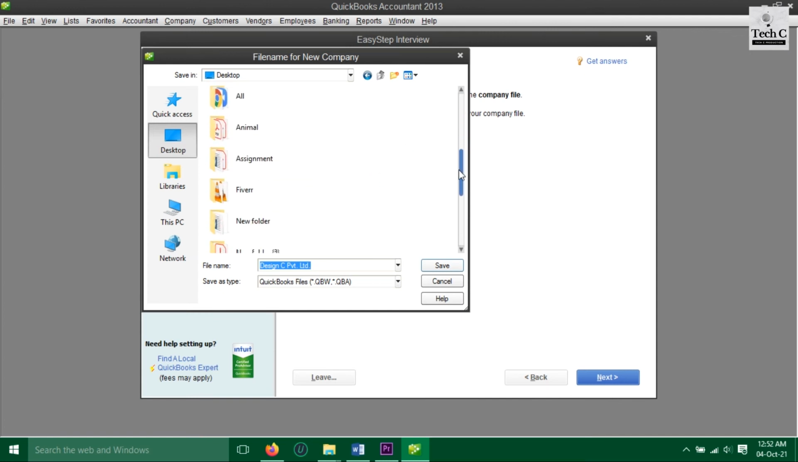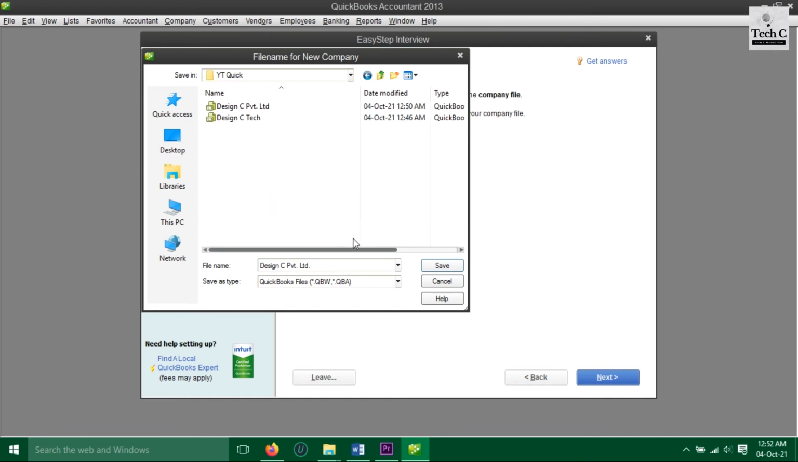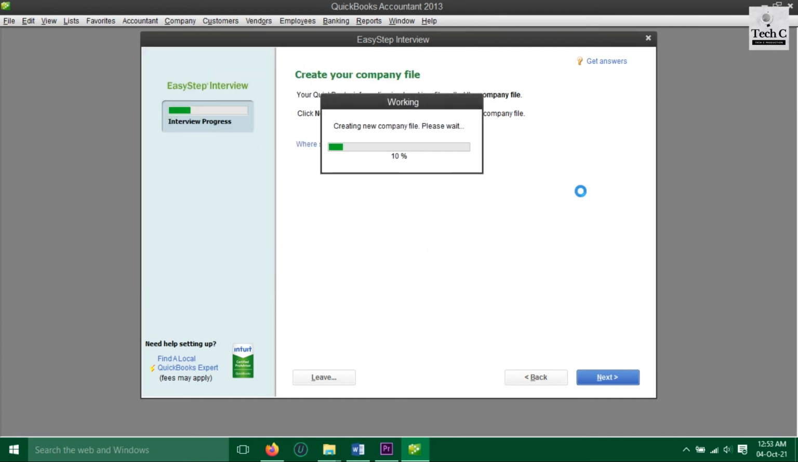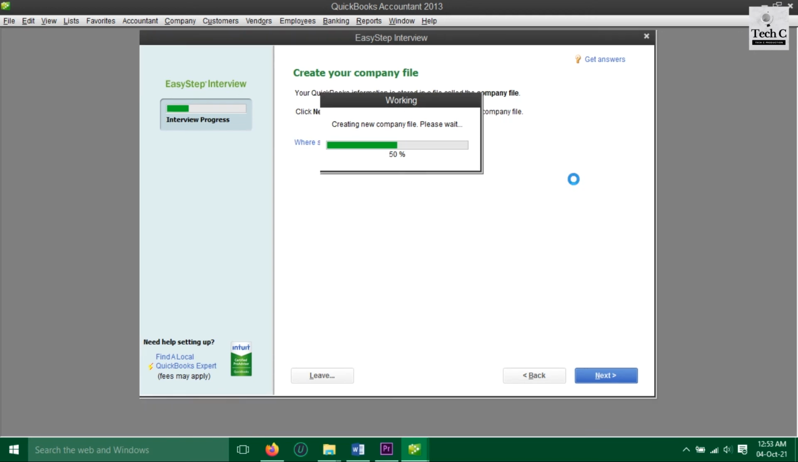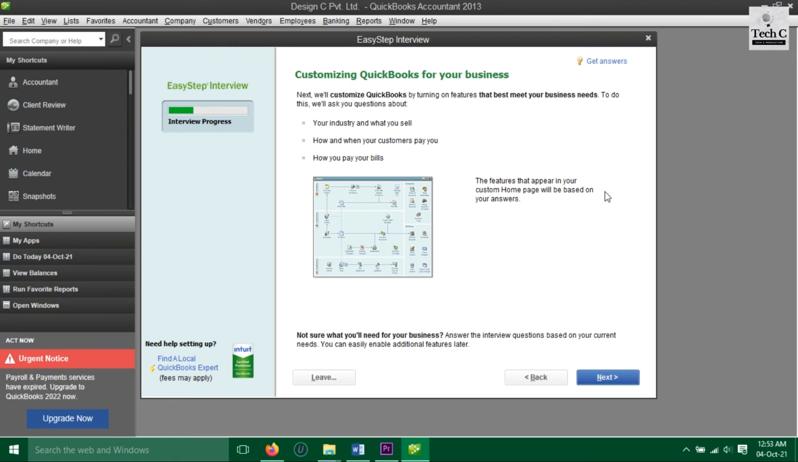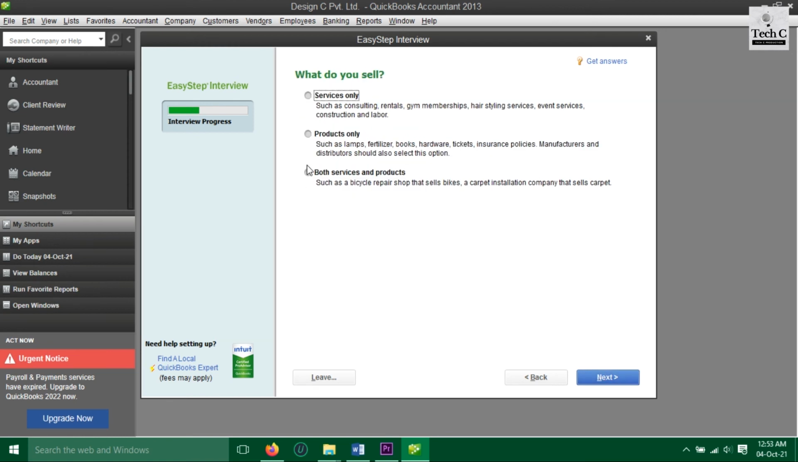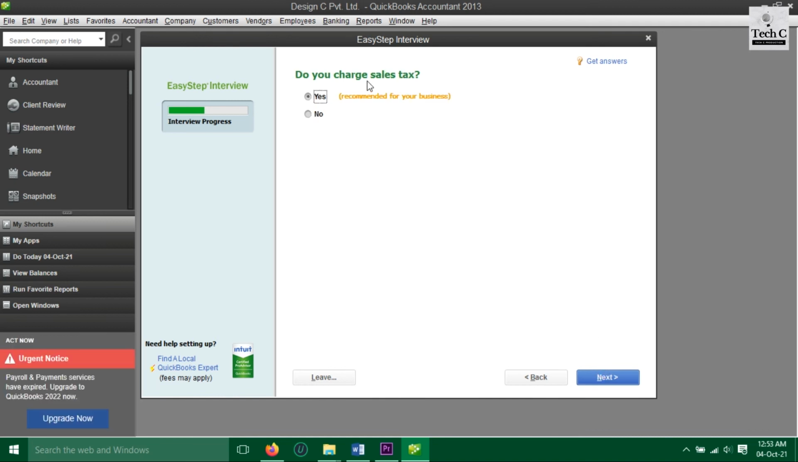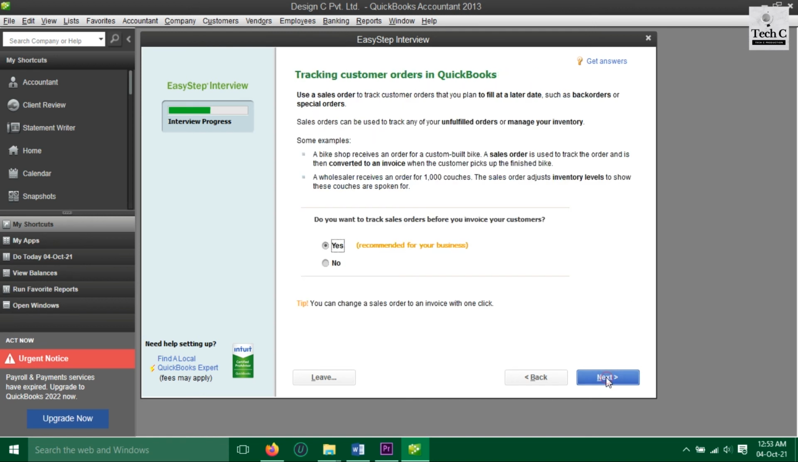You can select the save location. It will take some time. Click next. I will select both product and services. Next, do you charge sales tax? Yes. Do you charge sales tax? Yes. Then next, I will select as it is, the default.